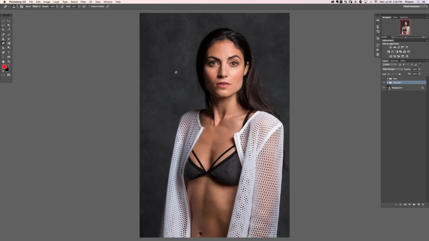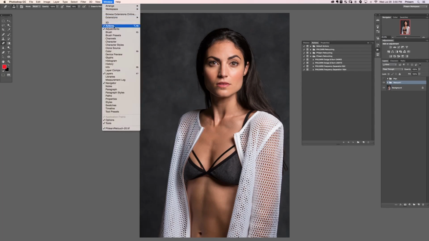Okay, the first thing I need to do is make sure that I've got my actions loaded up. So I'm going to click on this little play button here. It's going to bring up my actions. If you don't see that, just go to Window, down to Actions.